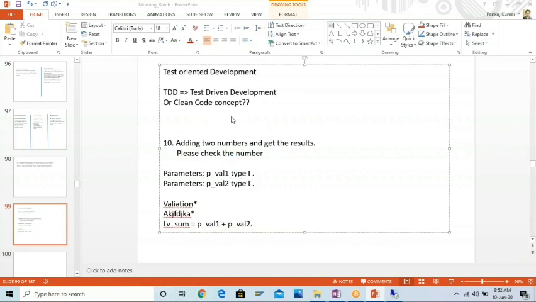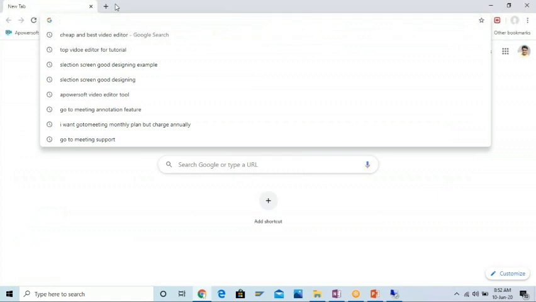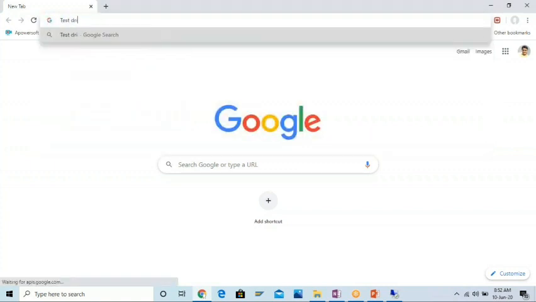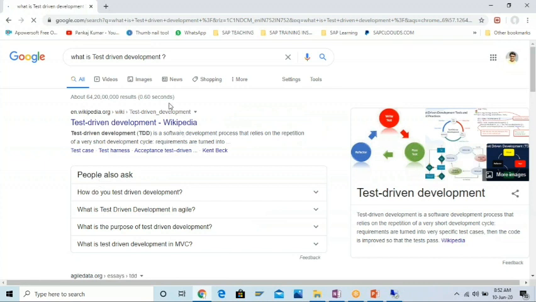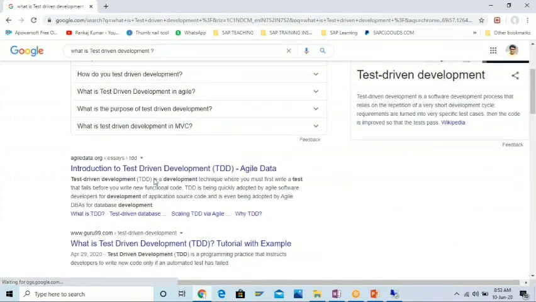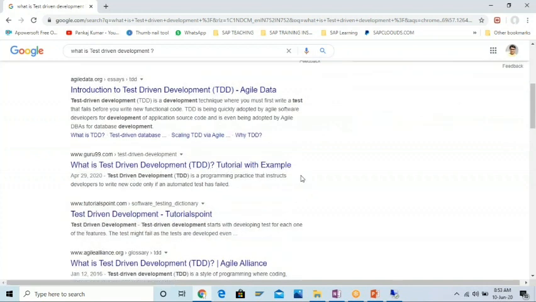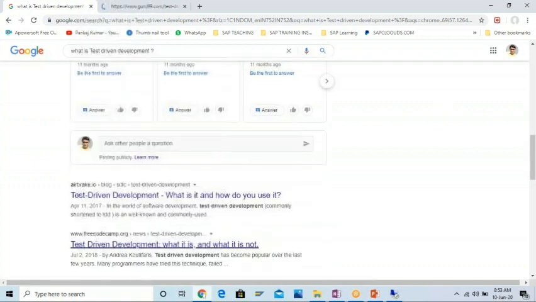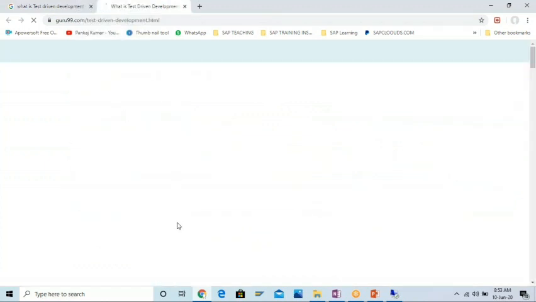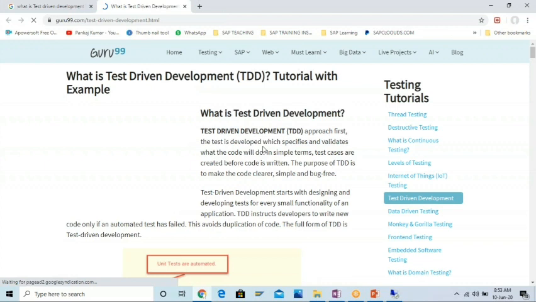This is my understanding about test driven development, but it will be good if you got some basic idea and now build on top of it. Test driven development. So there is a Wikipedia link. Introduction to test driven development. What is test driven development tutorial with example? I think you can go through YouTube. Maybe you will be able to understand over there. Someone would have prepared about this test driven development approach.